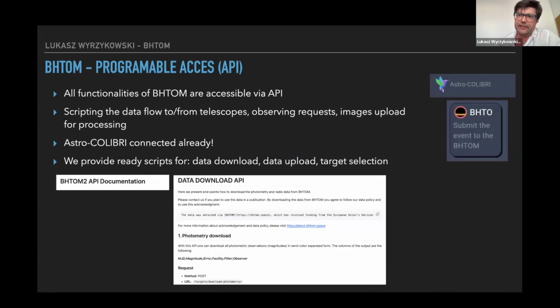Of course, everything these days has to have an API, as we heard before. So all functionalities of BHTOM I showed you, you can either click them through the GUI, or you're most encouraged actually to use the API. And you can use the API to script the data flow to or from telescopes. You can submit your observing requests. You can upload imaging for processing, all done automatically. And Astro-COLIBRI is the best example of a system using this feature already.